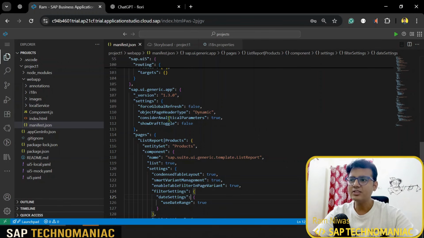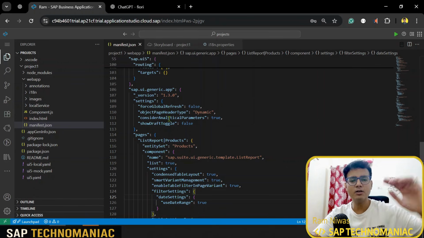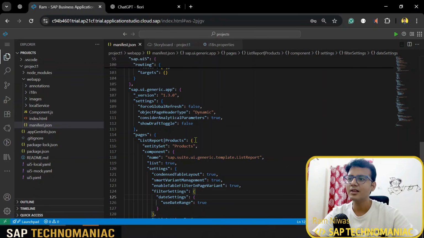And second is the object page header type dynamic, meaning whenever you scroll down from one page, your header will automatically and dynamically hide to show more content. Consider analytical parameter, meaning if you have given the selection filter or filter-related analytical things or some other analytical things from the backend, that should be considered in your applications.